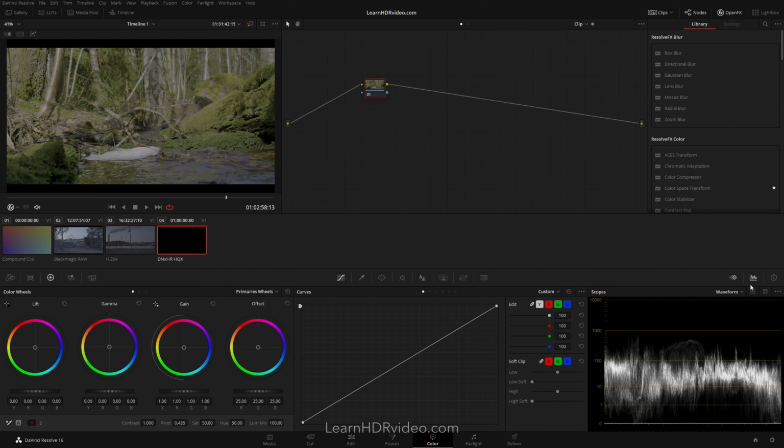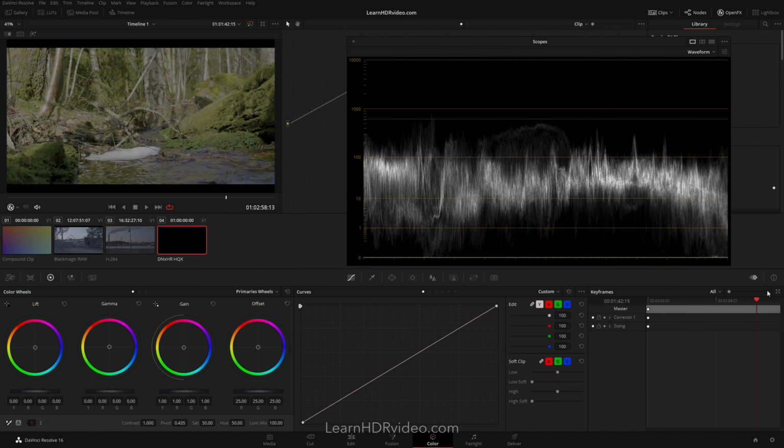Now, as I mentioned during the introduction, in PQ HDR, about half of the code values lie in the 100 nit SDR range, with most of those located in the darker half of that range. This allows for great shadow detail, while at the same time being able to produce highlights up to 10,000 nits.